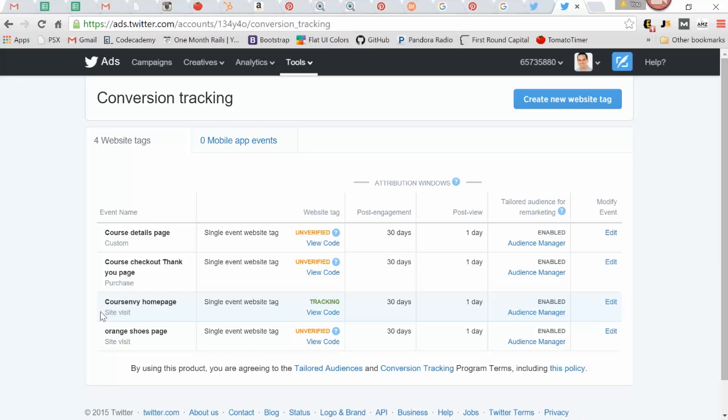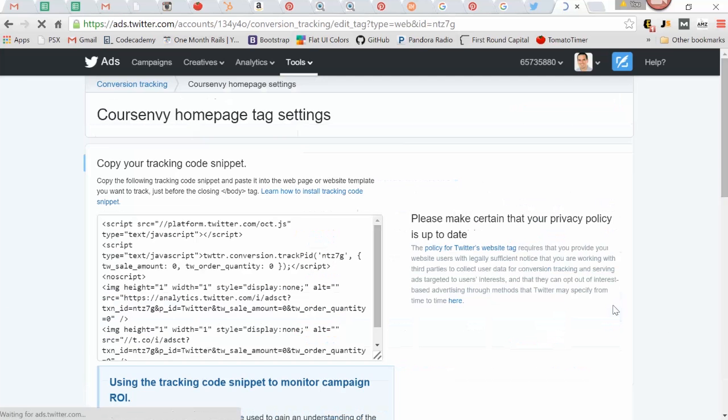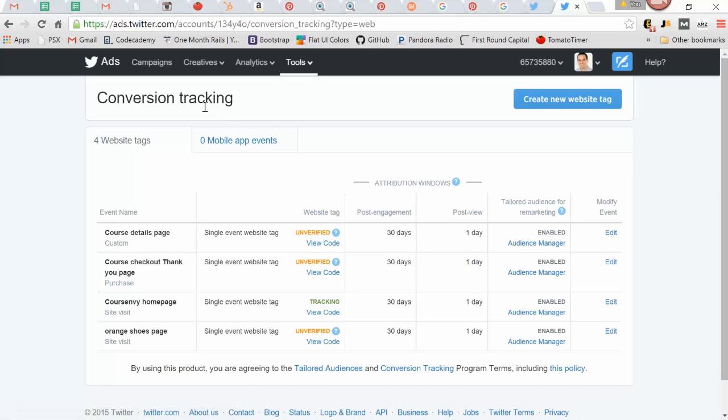So some differences in website tags here. The Course Envy homepage, this is for anybody who comes to CourseEnvy.com. I'm creating an audience specific to this action. Anytime anybody goes to CourseEnvy.com, they're added to this audience. Because I pasted this pixel or tracking snippet code.